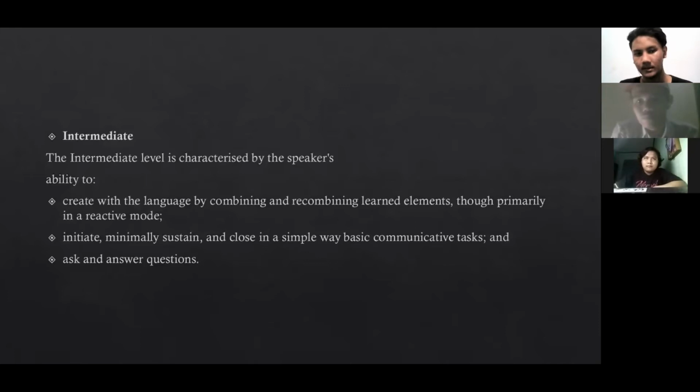Intermediate. The intermediate level is characterized by the speaker's ability to, number one, create with the language by combining and recombining learned elements, though primarily in a reactive mode. Second one is initiate, minimally sustain and close in a simple way basic communicative tasks. And the third one is ask and answer questions.